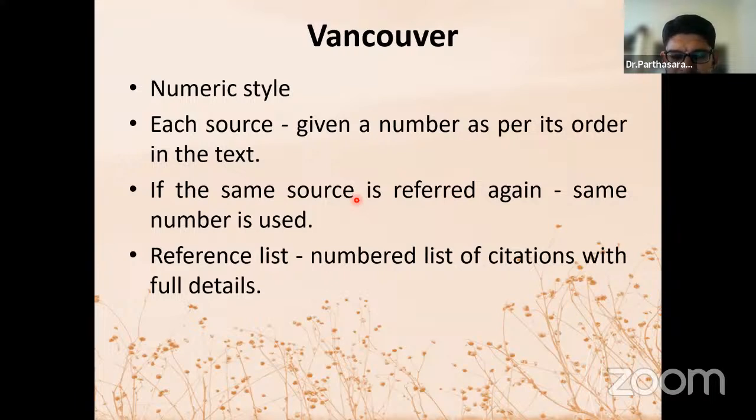Vancouver is a place on the US-Canada border. It actually comes in Canada. There they had a conference, and in this conference, they decided on this kind of referencing system. So that's why it's called Vancouver format.